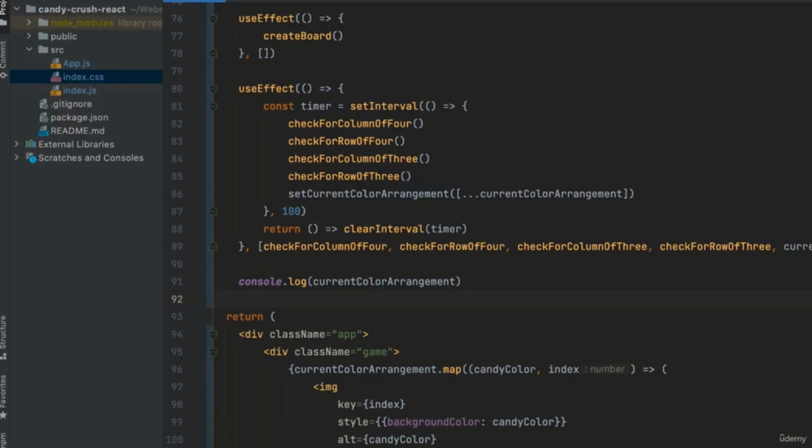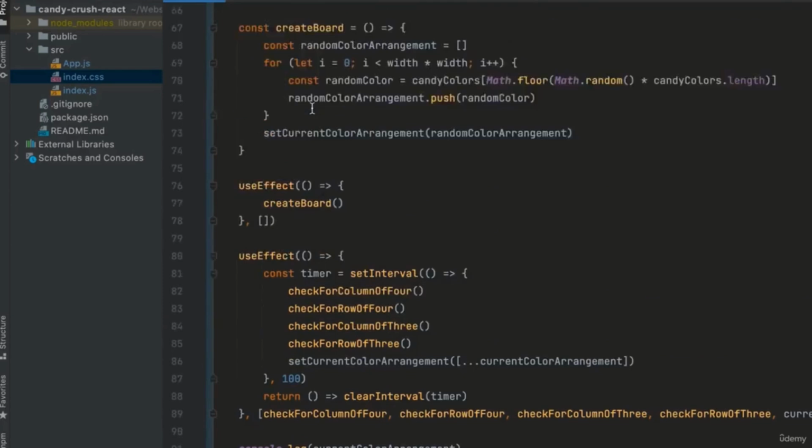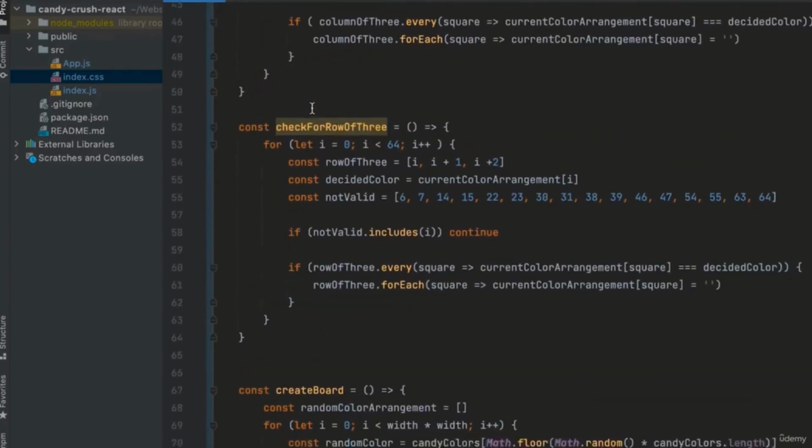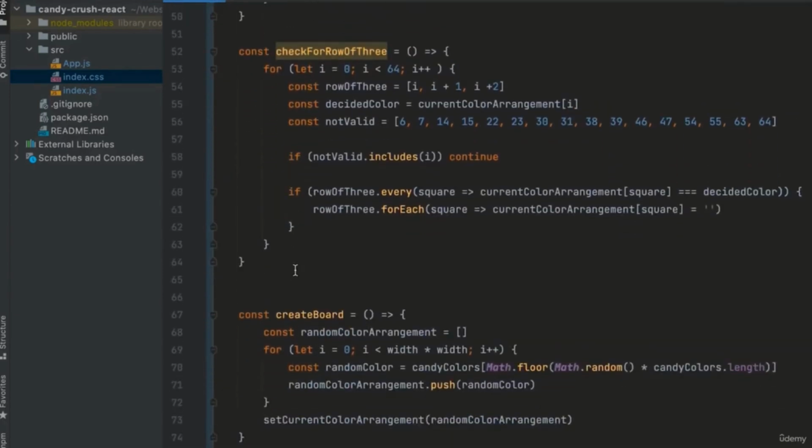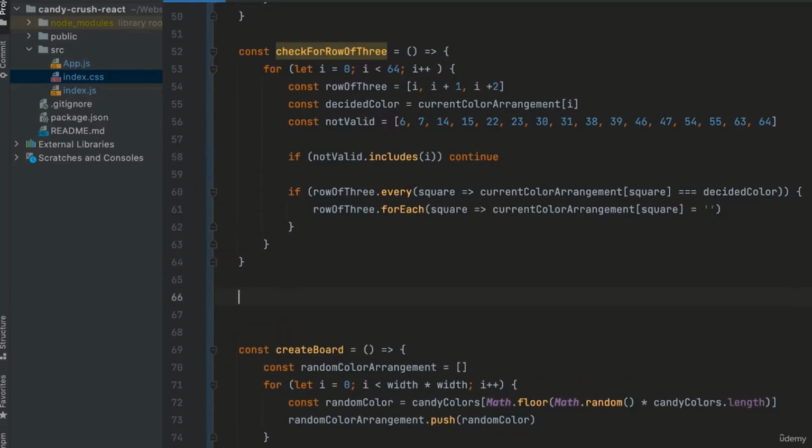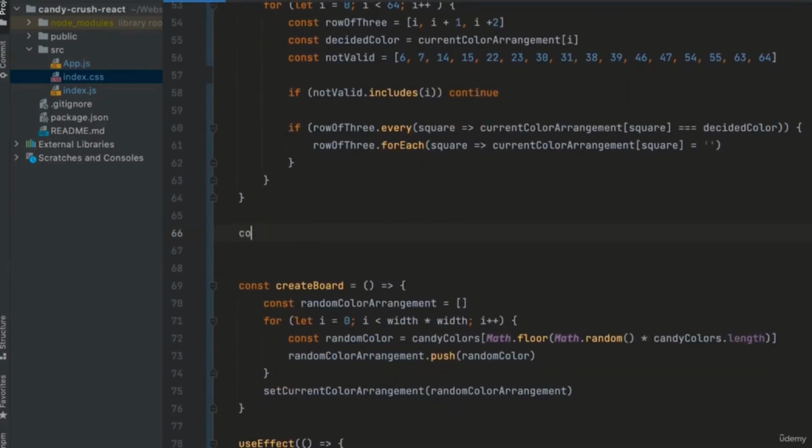The next thing we are going to do is move squares down into the squares below if it is empty. Okay, so this is the next step. This is what we are going to tackle. Now let's do it. So for this I am actually going to write another function, right before the create board, but after we do all the checks, let's get to writing a function to move our squares down. So I'm going to call this const moveIntoSquareBelow.